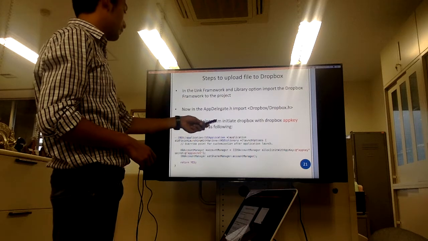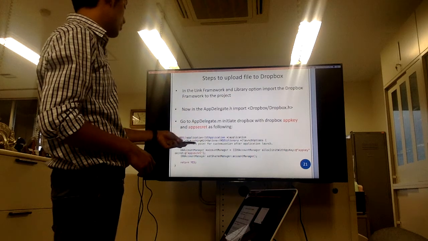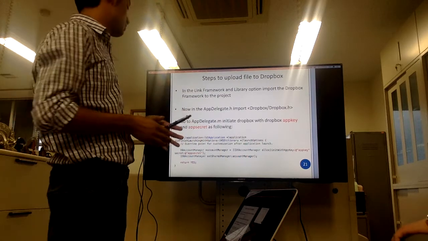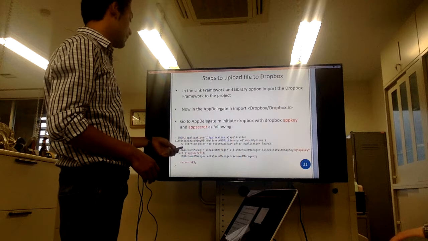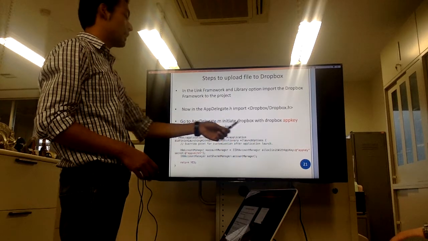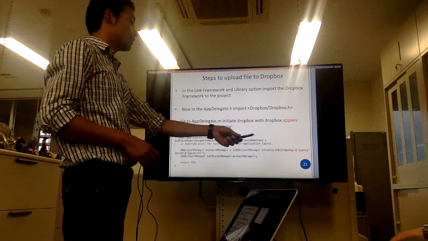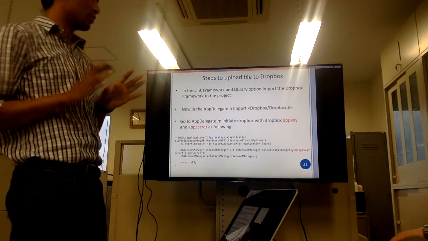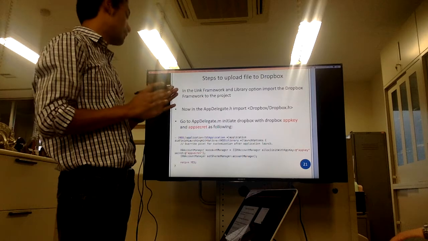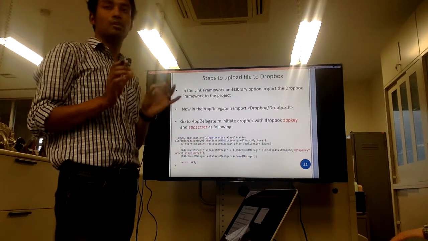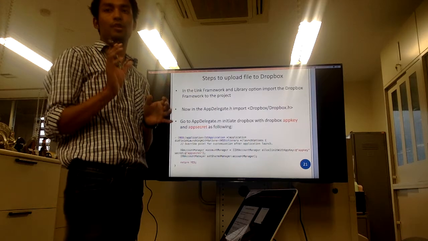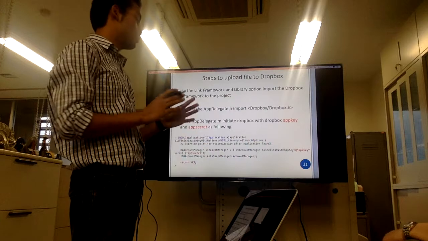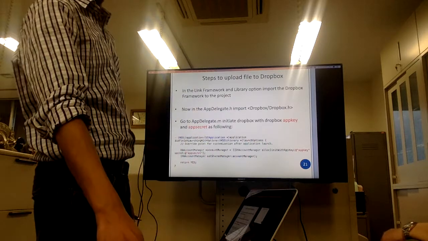Basically, after importing the Dropbox framework in this method, we need to initialize our Dropbox like this. We have a Dropbox account manager, and then we initialize the Dropbox through an app key. Once we are registered as a Dropbox developer, it gives us an application key and application secret. This means there is a definite ID for a specific application. We need to input that ID here, and then after inputting the ID, we can run Dropbox in our application.